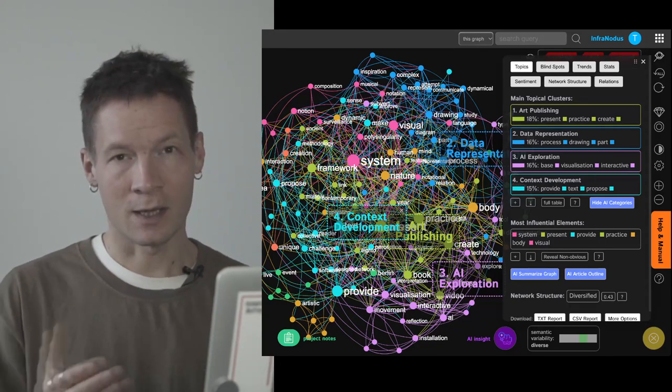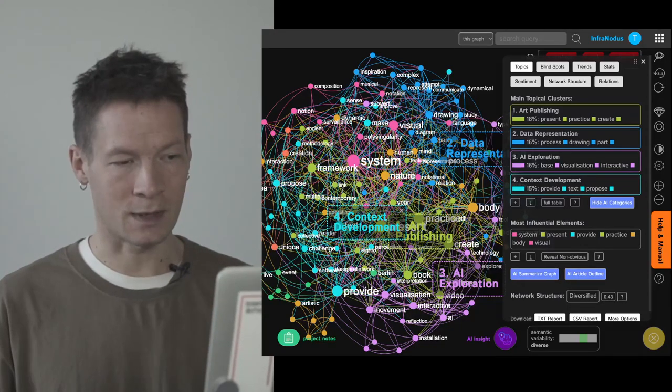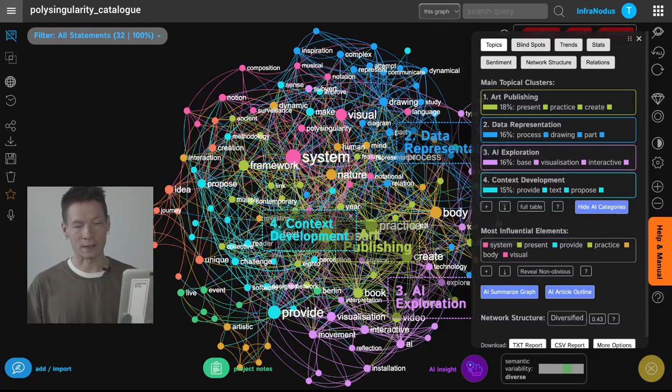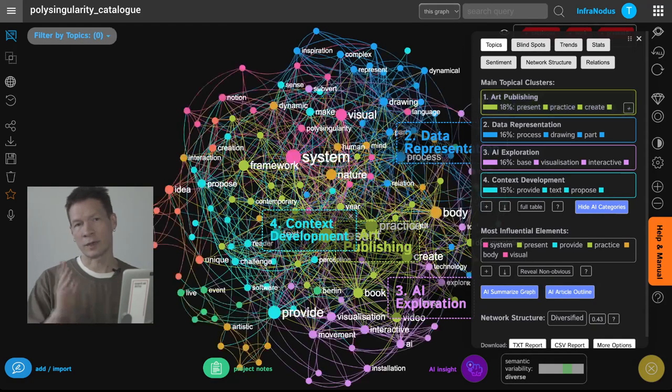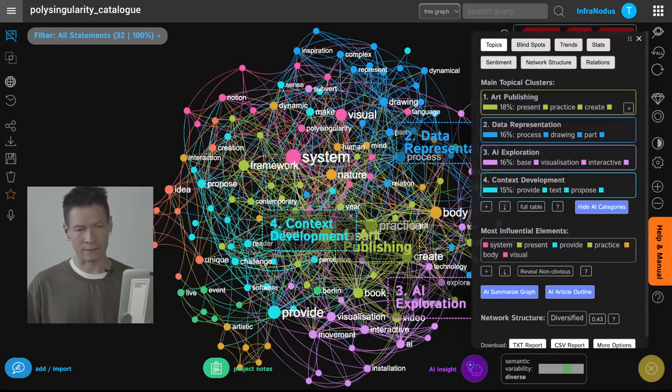I'm going to show you how it works using, as an example, my own ideas, which I visualized in InfraNodus. This is a project I'm working on. So first of all, it's visualized as a graph. You see the main concepts, how they relate to one another, and which topical clusters they form. If you want to learn more about how the algorithm works, you can watch the other videos or read the research paper on the InfraNodus website. I will link it to this video as well.